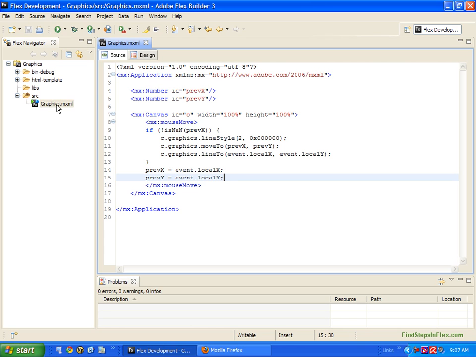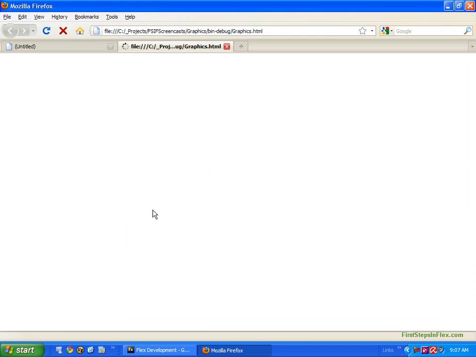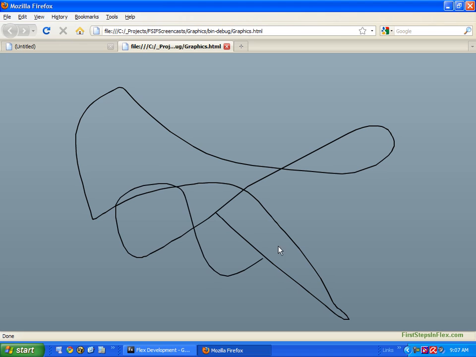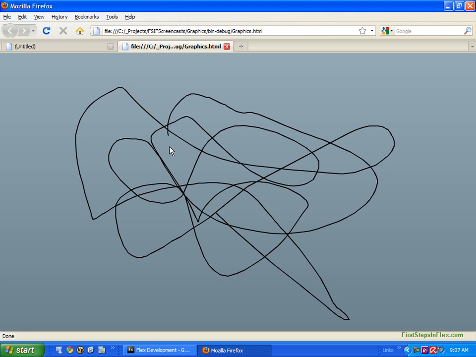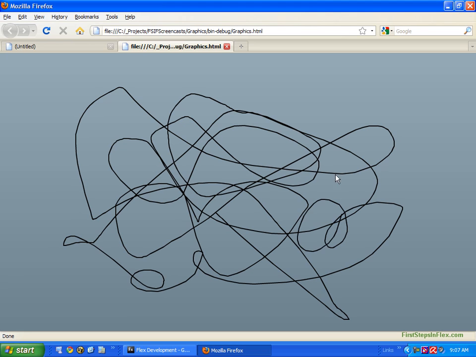Okay, so let's save it. That's the whole program. Okay. That's it. And now, look at that. Yep. Now we are drawing. Okay, and so that's drawing all the time, whether the mouse is clicked or not.